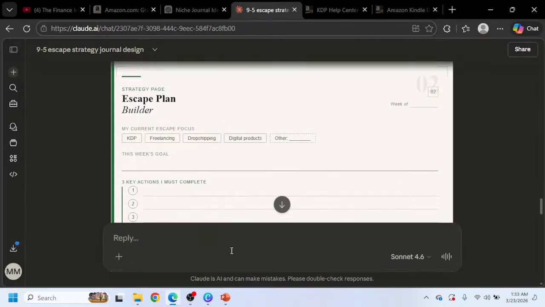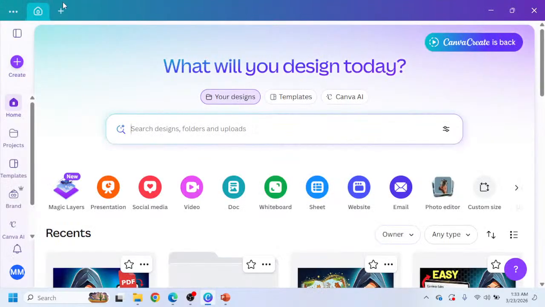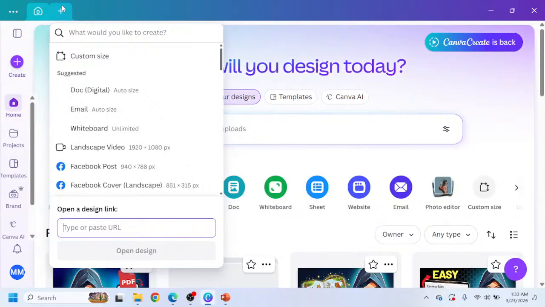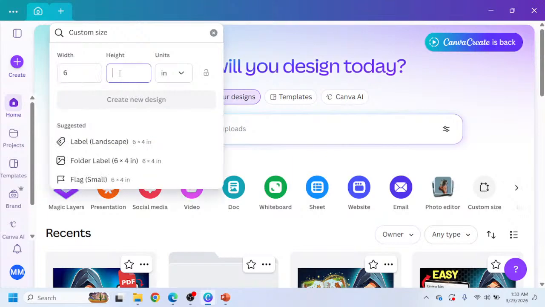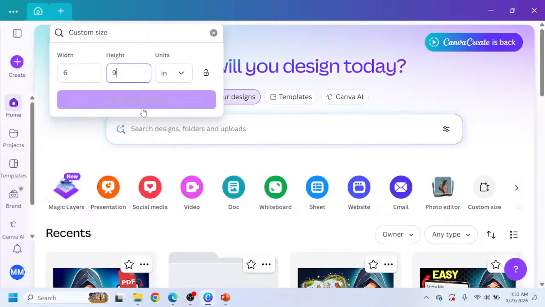And now I'm going to head into Canva and start to create our page size. So heading into Canva now, I'm going to click the plus icon over here. I'll click custom size. I'll change the unit to inches, and the width is going to be 6 while the height is going to be 9. I'll go ahead and create a new design.